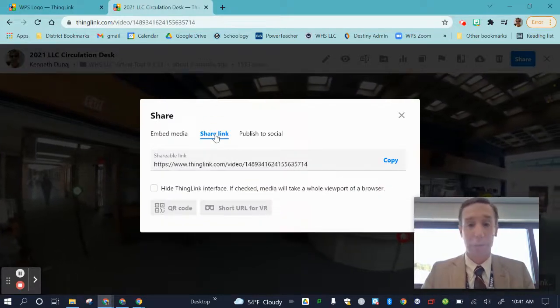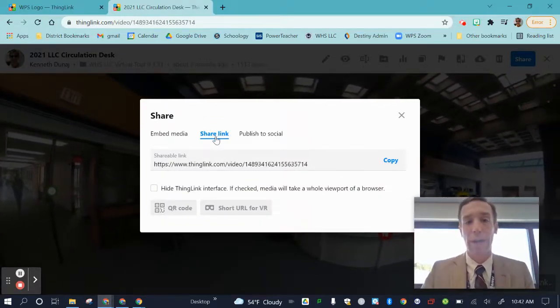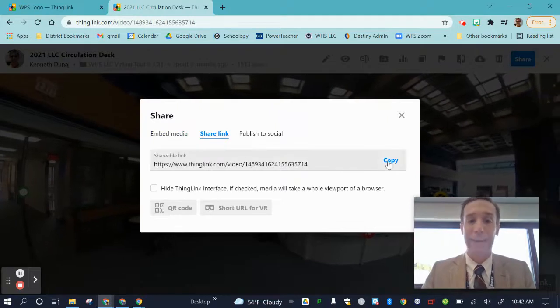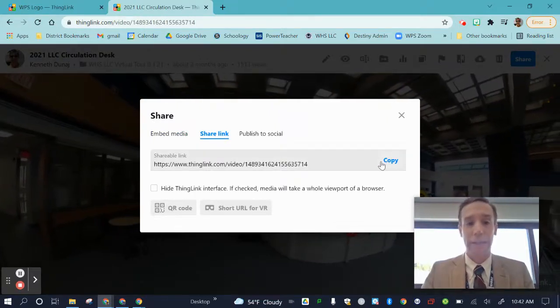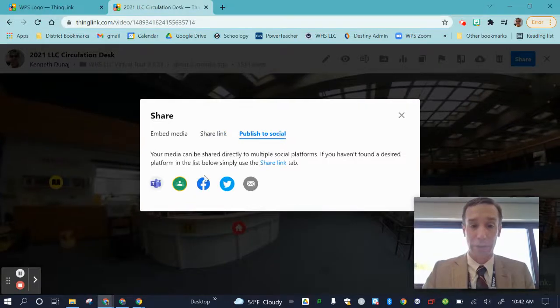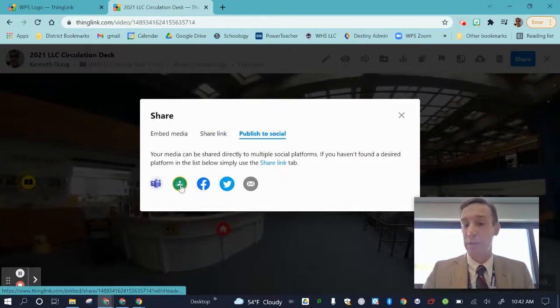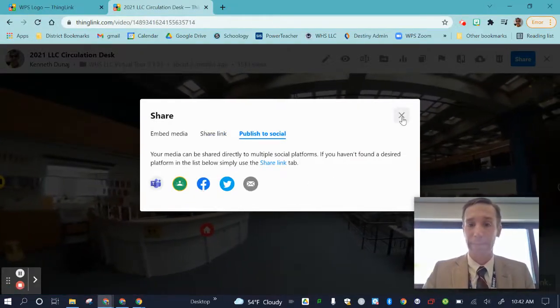If you are sharing this with Schoology or with a teacher or another individual, you could copy a link and share that link. And the last one is to publish to social media. As you can see, you could push it out to various forms of media.